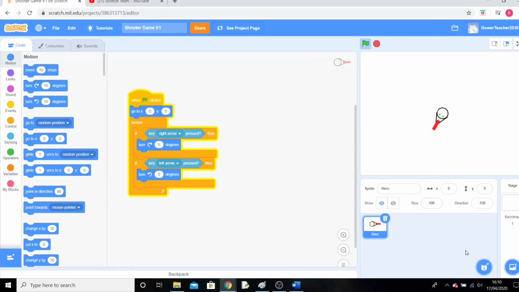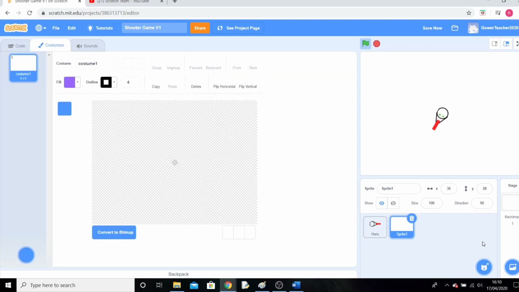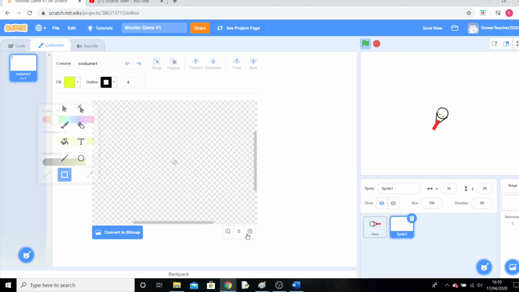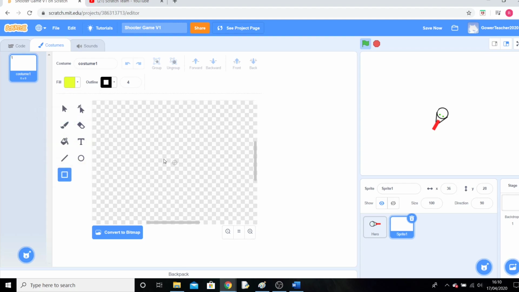So to make the bullet, go down to the choose a sprite button and go to paint. My bullet is going to be rectangle shaped, and I'm going to choose it to be yellow. And zoom in just a little bit. Now I want it centered on that center point there, so draw it like that. Now it's appeared on the screen over here on the display.